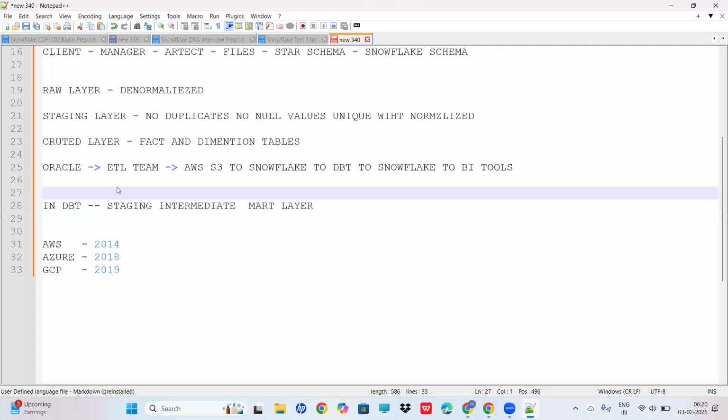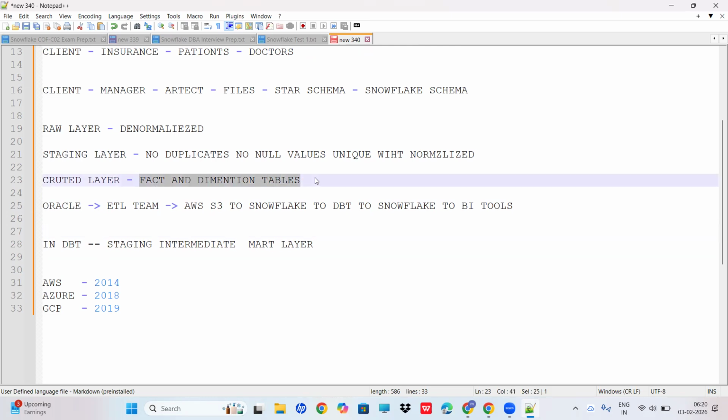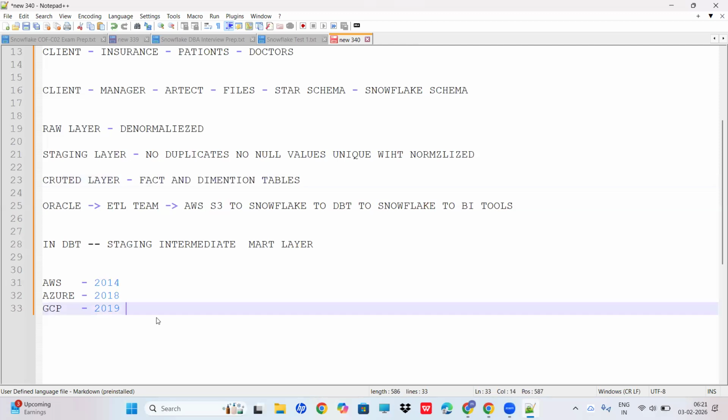From Oracle to the ETL team, then Snowflake, dbt, Snowflake again, and BI tools. Okay, so what we do here is the transition from the raw layer to the staging layer, and staging layer to the curated layer. This data is used for reporting, as fact and dimension tables. Here we implement a star schema, and in the earlier layers we implement a snowflake schema. And we have incremental data, right?